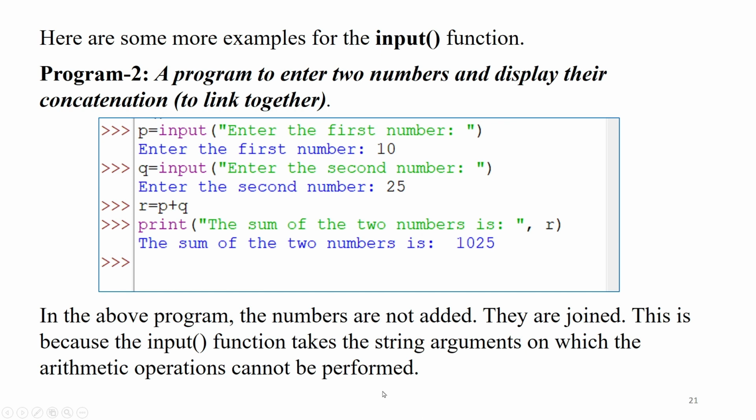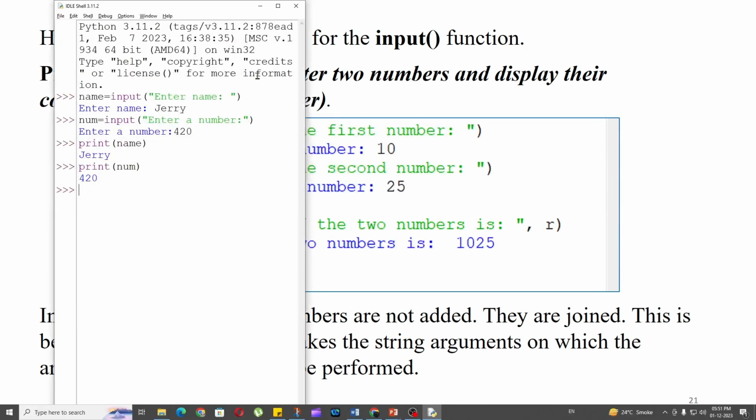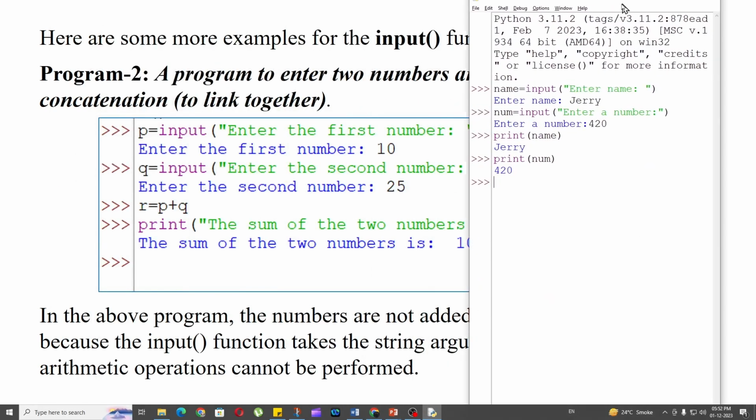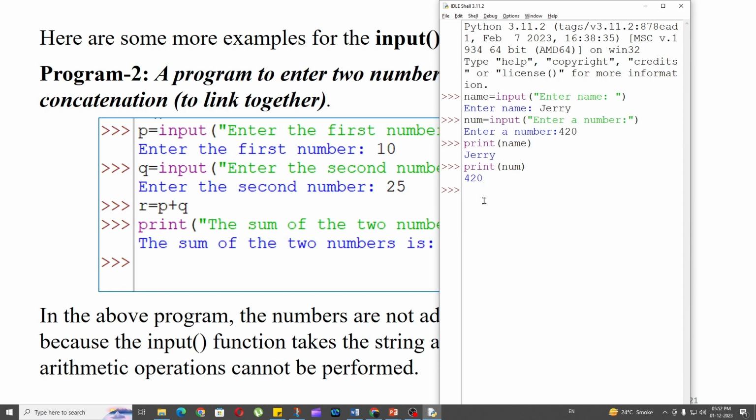Let's write the same and check. We will write the same thing here. In P, I will input. What was that done? Enter the first number. Let's write in short. Enter num1. I have taken number 1.